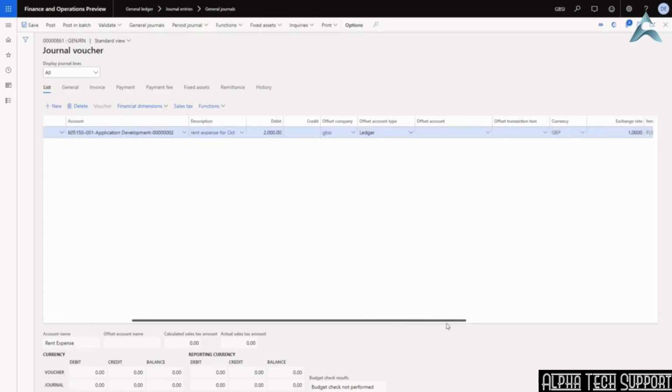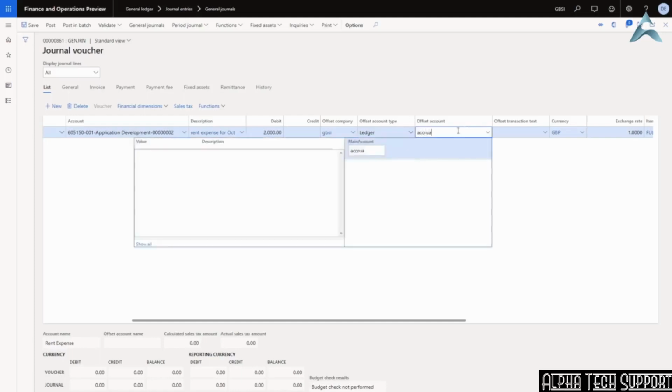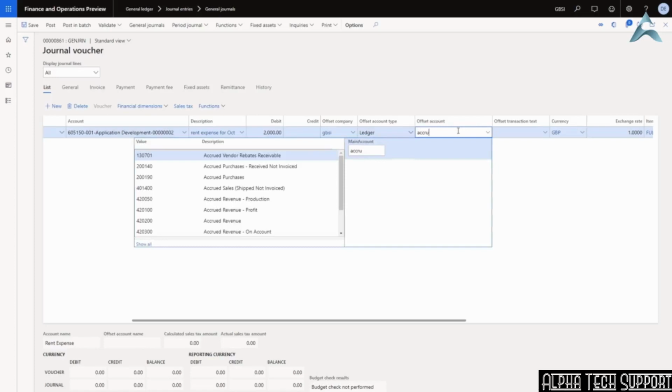And in the offset, I'll have to select the other half of the voucher entry. So in my case, I have debited 605150, which is a rent account, to the tune of 2000. So the credit part will be specified in the offset account. So I'll just select, let's say I want to put this to an accrual account. So it is not showing me accrual. So instead I'll choose accrued purchases.